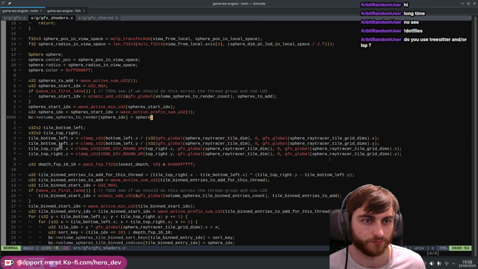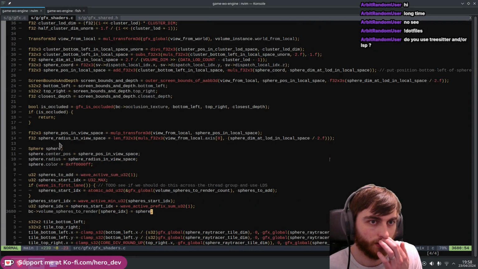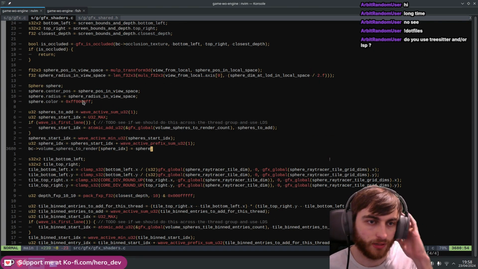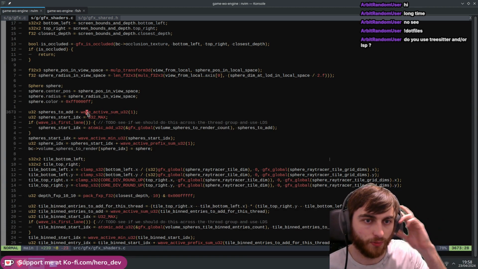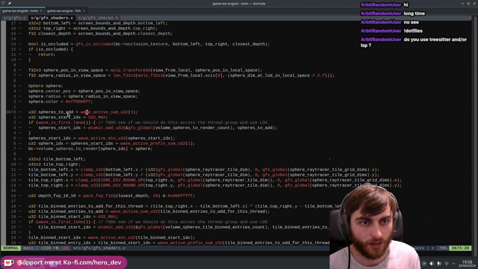So, yes, if the sphere is not occluded, it's going to go ahead and make the sphere. It's going to do an active sum to figure out how many active waves we've got.